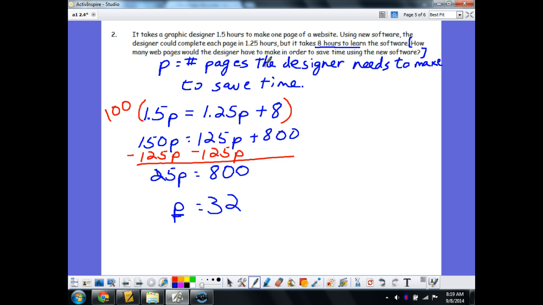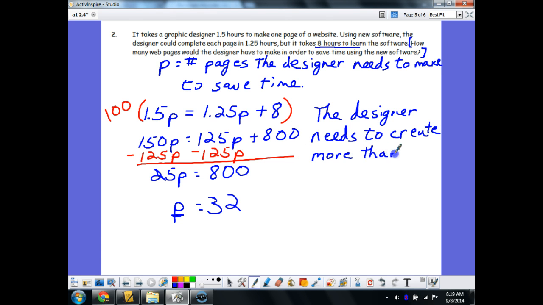So in order to save time, the designer needs to create more than 32 pages to save time using the new software.